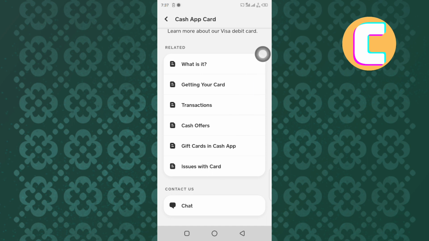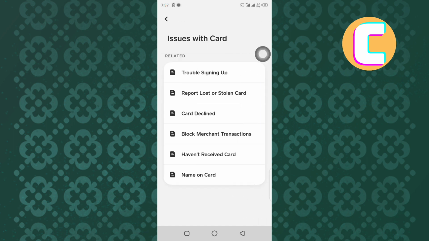Finally, you will land on this other page where there are all these different options such as trouble signing up, card declined, and the rest. From the options that are here, make sure you tap this one here named Card Declined.